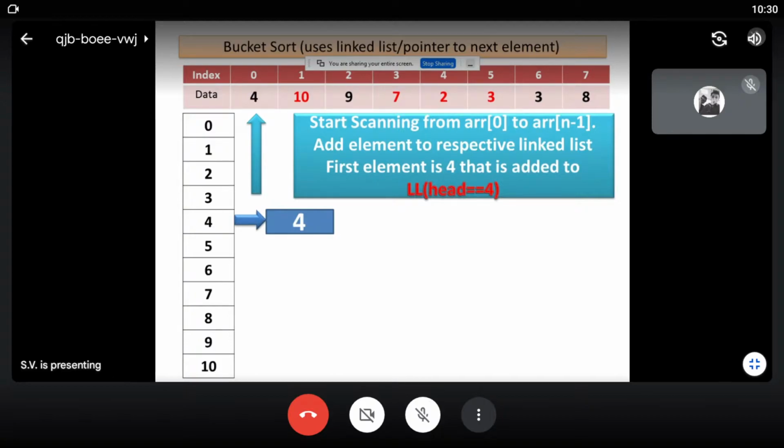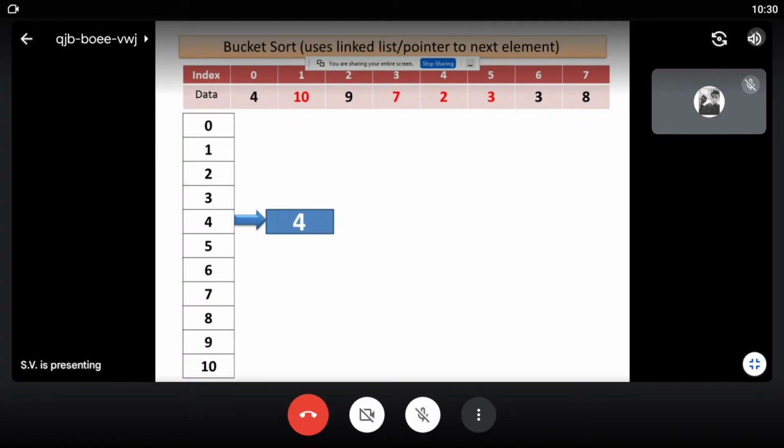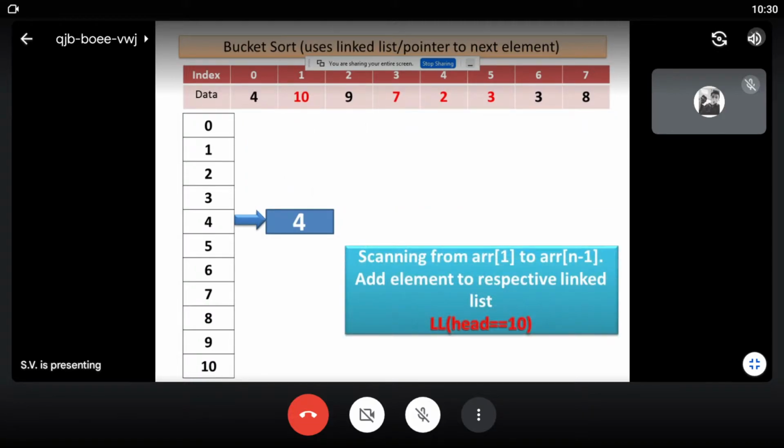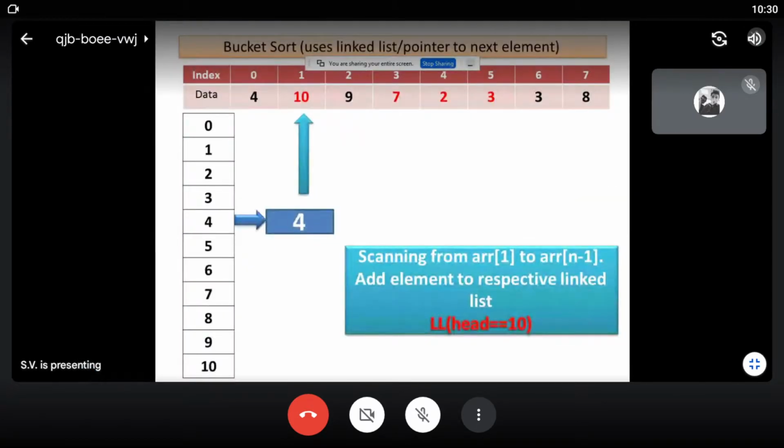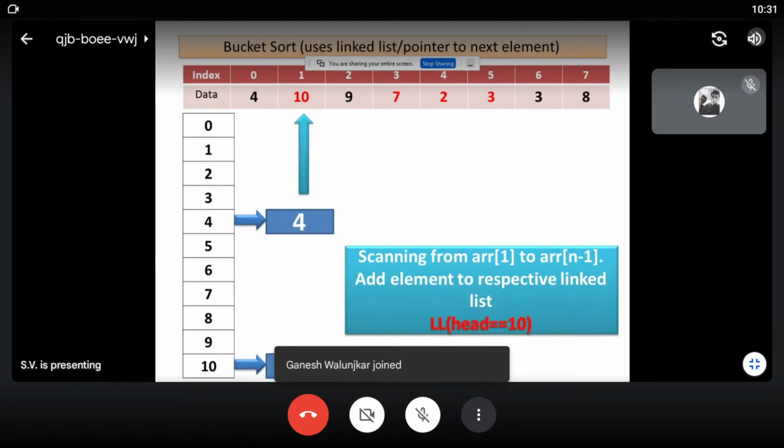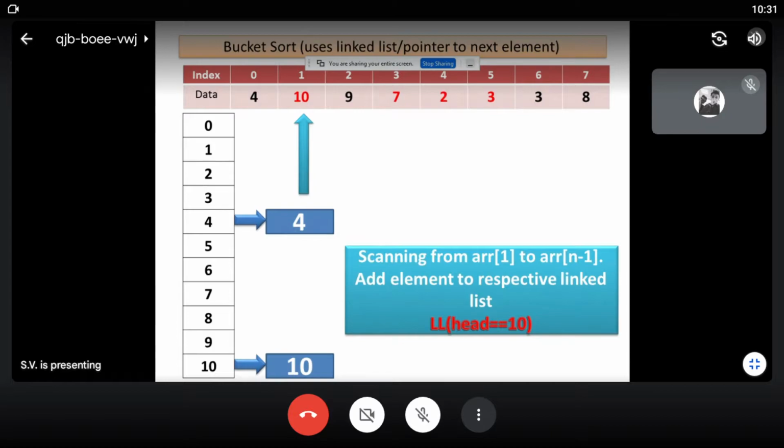So 4 was there. The next element when we scan is 10, so head is equal to 10. You can see over here, after 4 we get 10 and the head of the linked list is 10. The key of the dictionary is 10, and therefore it is inserted at position 10. It is very easy to understand. If you find that particular number in the array, you just insert it into the head of the list.